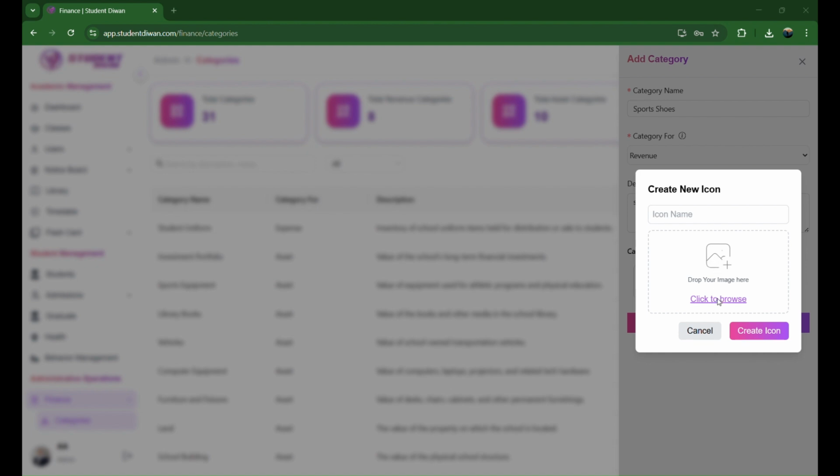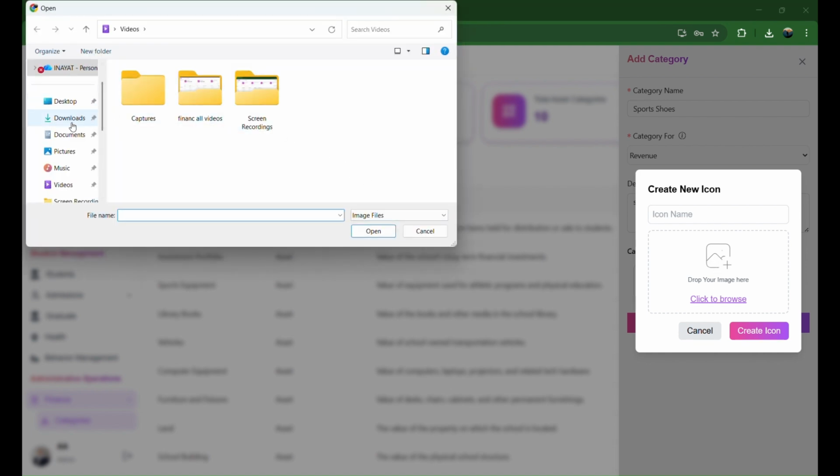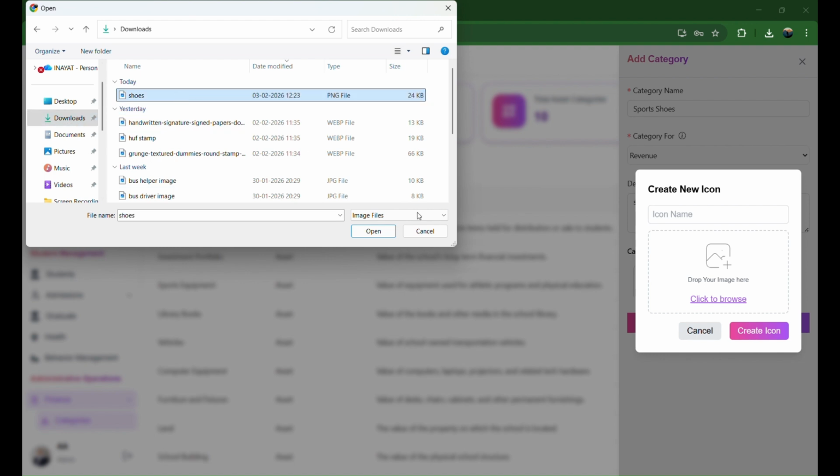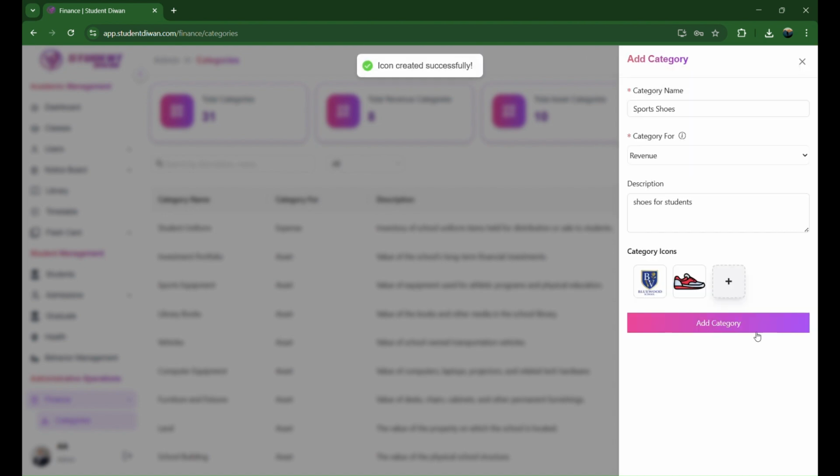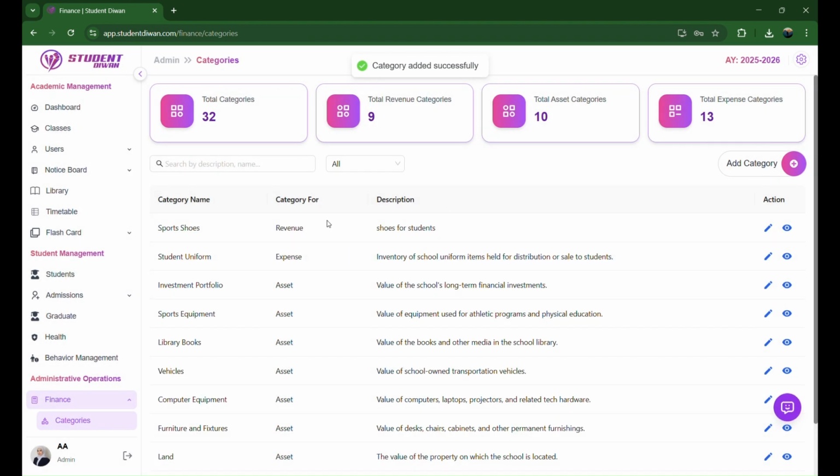Let's add a new icon. We will click on the download shoes. Select the icon here and give the icon a name, and then click on create. Now the icon is created. You can also edit and delete the icon from here. Now let's select this icon and add the category. Here our new category is created.